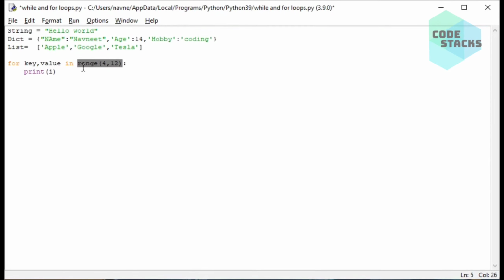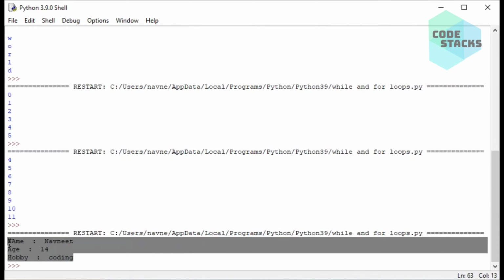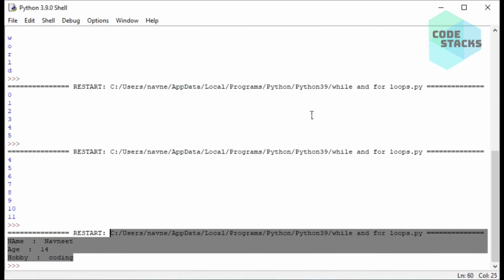And I'll make this dict, which is the name of my dictionary, and I have to say dot items, which is a function. So I can say print key, followed by a comma. It's very similar to concatenation, but concatenation is just between string and string, and like this you can mix up. If I try running it, it says name Navneet, age 14, hobby coding. That's what we wanted. Now this is a much healthier way to print out a dictionary.